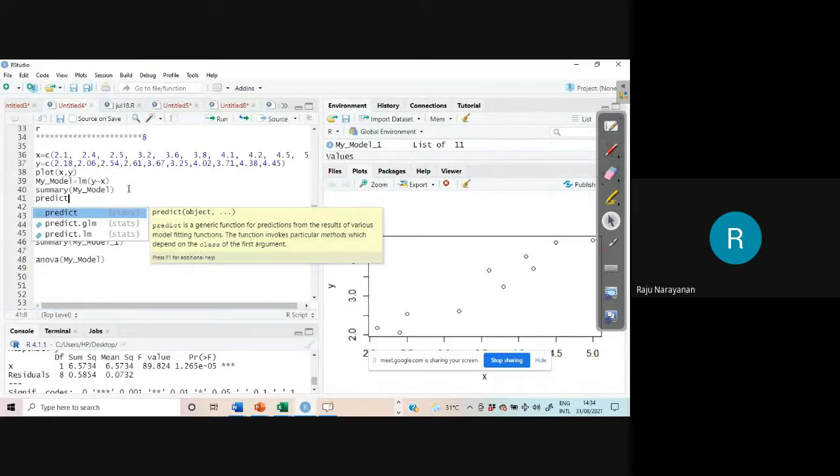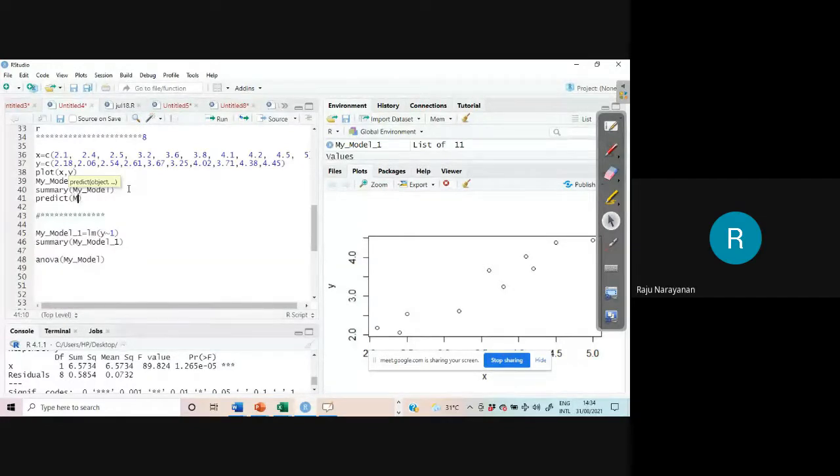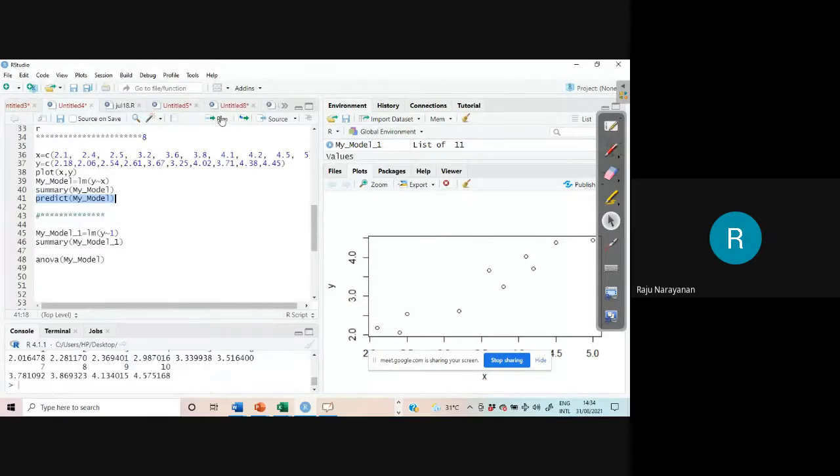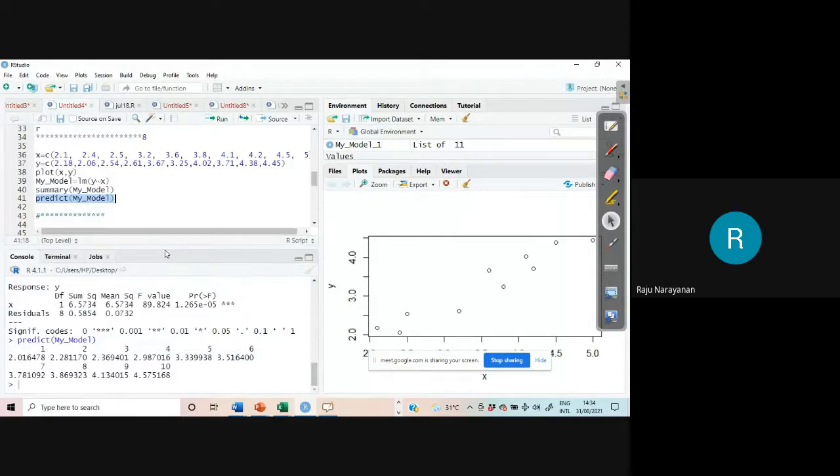P-R-E-D-I-C-T. Predict. Name of the model: my model. These are the predicted values.